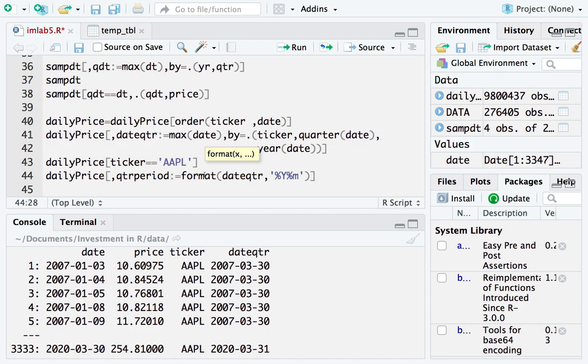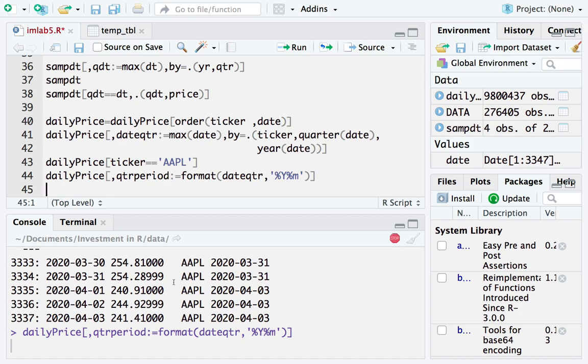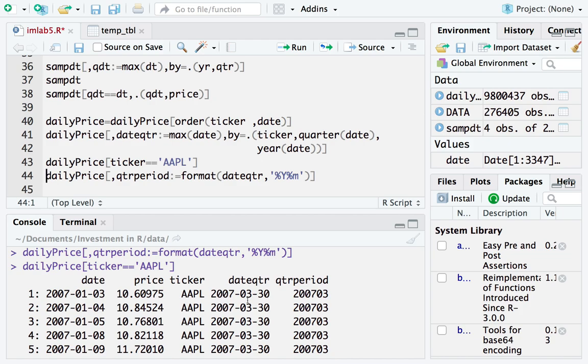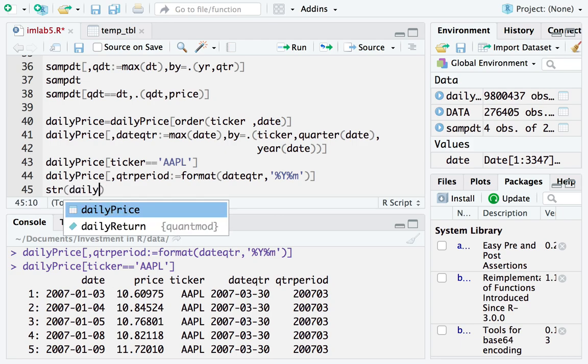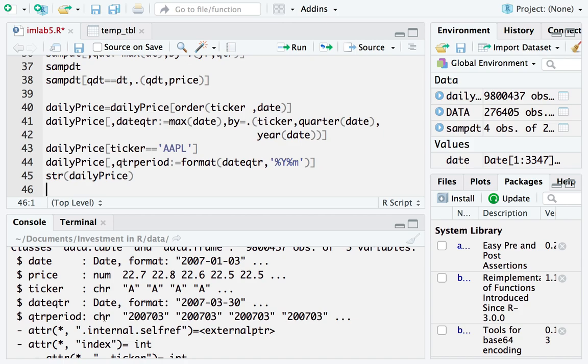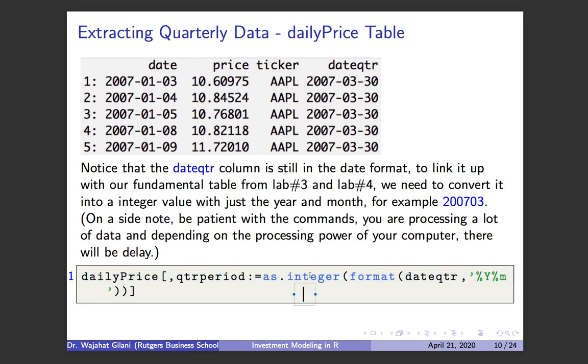So when I run this, notice how long it takes to run, by the way. All right, so I will now have for Apple a new column called quarter period, and now it looks just like it looks in the fundamental data. Notice I said looks. If I run str, you'll see that this quarter period is a character. We could probably match that up, but the quarter ending dates in the other table are an integer.